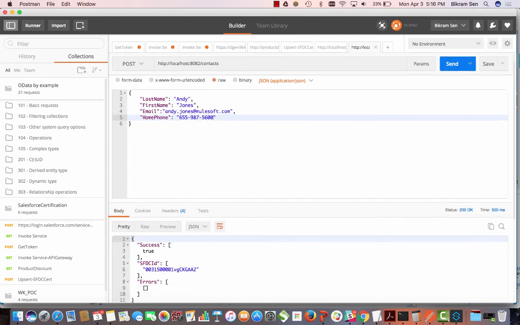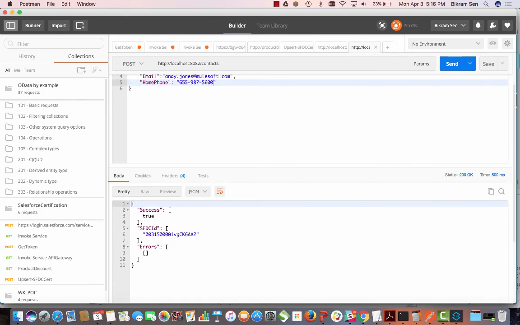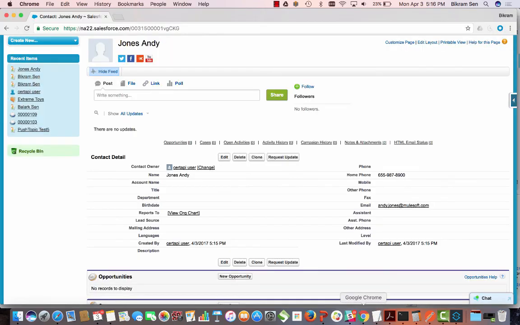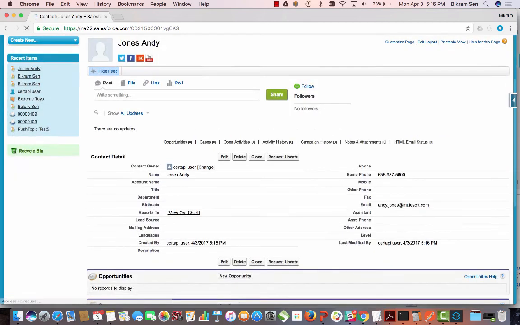As you can see, this particular transaction was also successful, and we will refresh Andy's record here in Salesforce and see that the home phone got upserted. So now we actually saw an API that we created and an endpoint that can actually update or insert new contacts into Salesforce with an HTTP post operation.